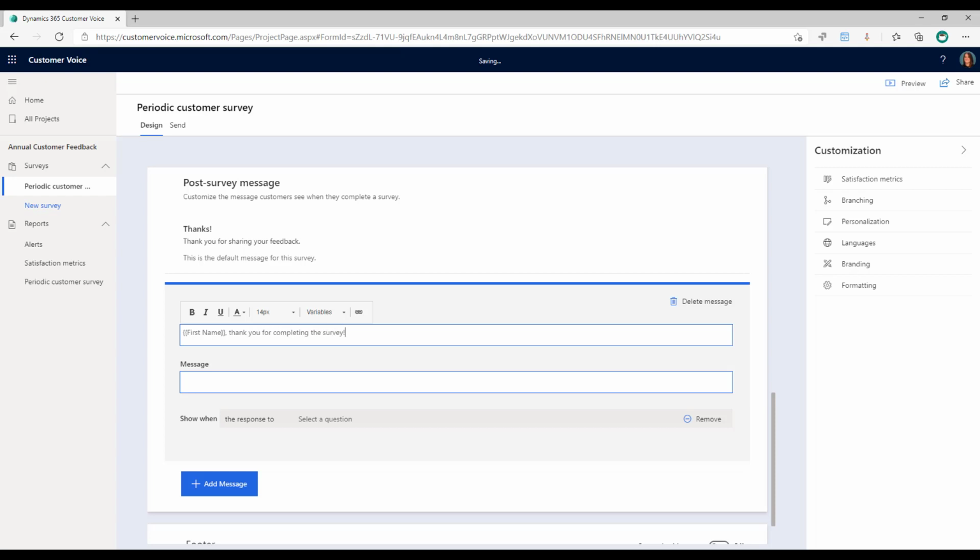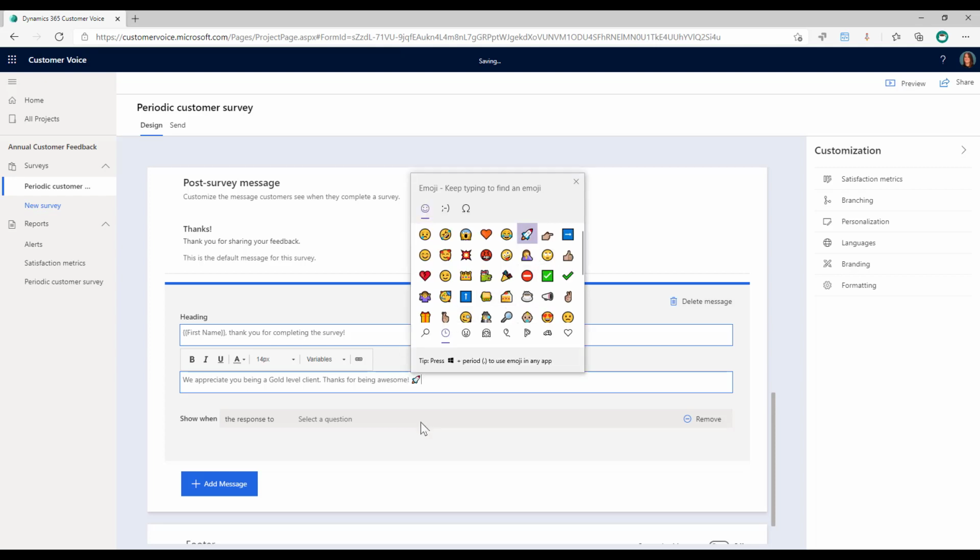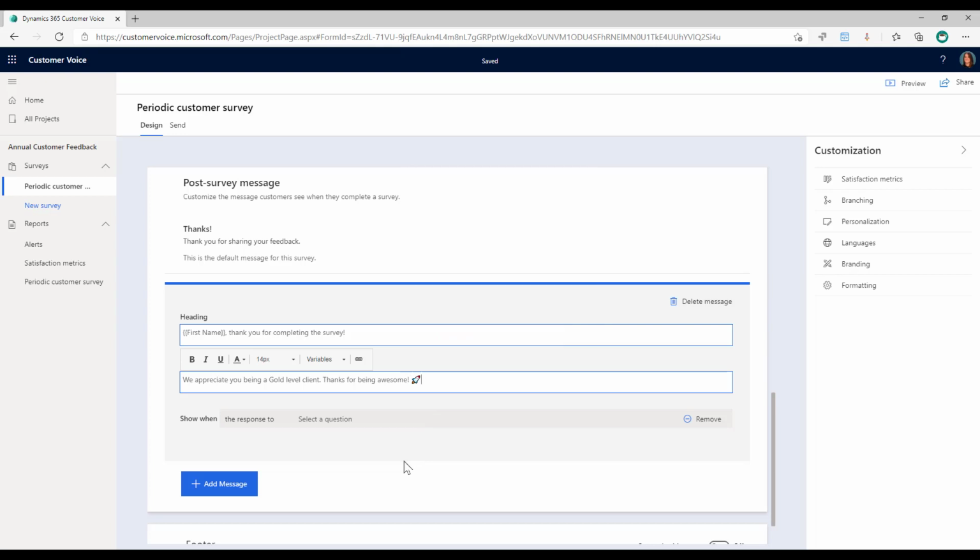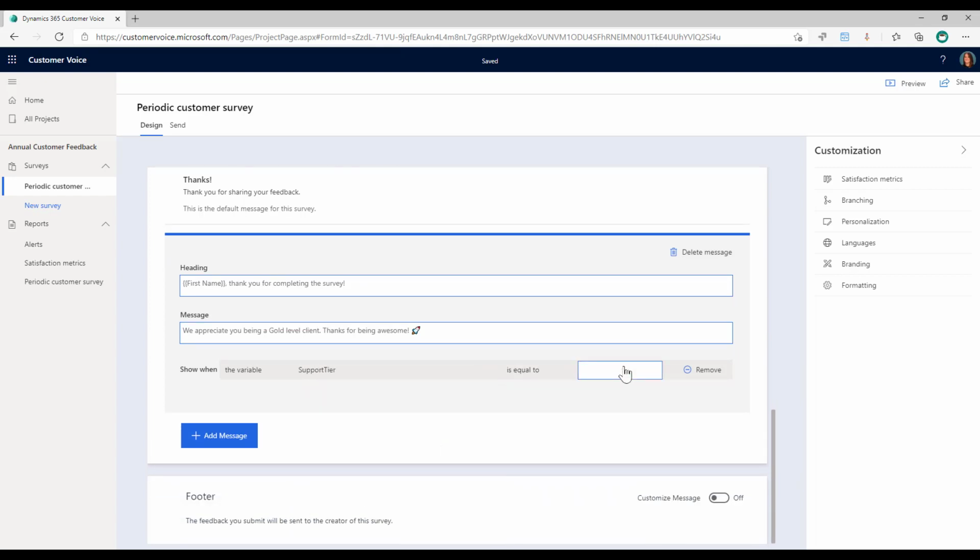And then what I could do is set a specific message that's going to be displayed. So we can use hyperlinks, we can use variables where it makes sense. So in this one, I might put, we appreciate you being a gold level client. Thanks for being awesome. And we can put in a little emoji as well. Now, what I want to make sure is that this thank you message is only displayed when somebody is actually a gold client. So I'm going to say show when the variable of support tier is equal to gold, and that's when it's going to be displayed.